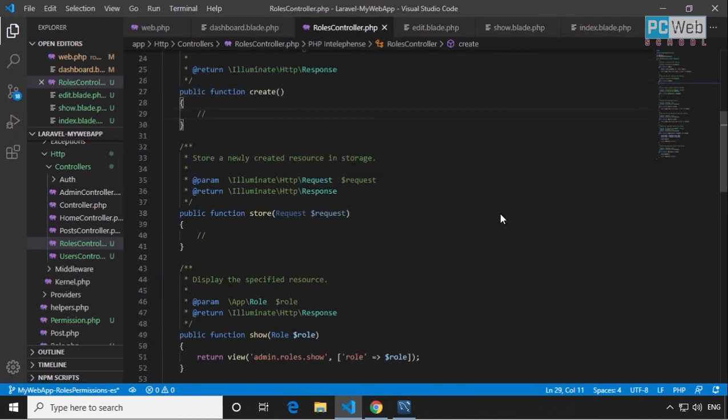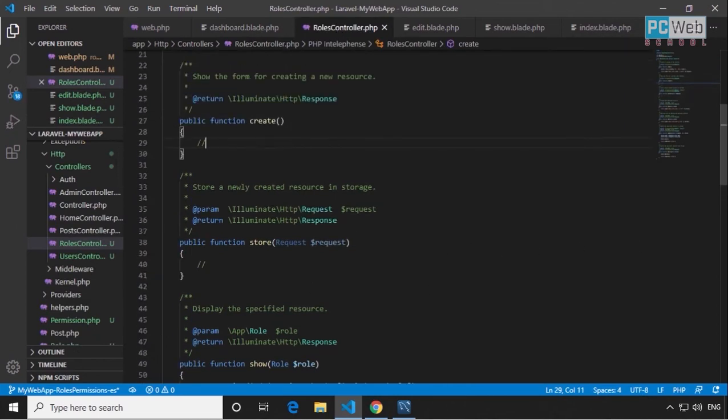So let's go to the controller, and here we have these 2 methods that we utilize to create a new role. The first one is the create method, where we are calling a view which we're gonna create, and from that view we're gonna call this store method. This will be through a form, which is where we're gonna save the data.